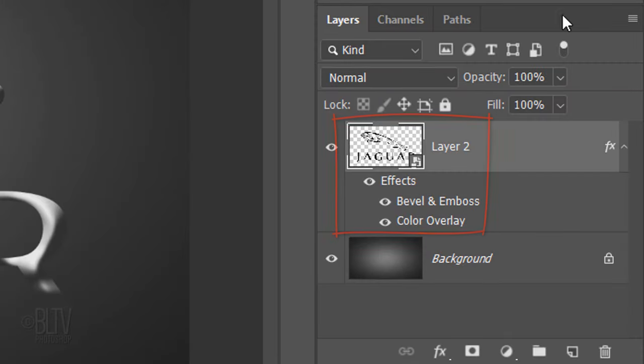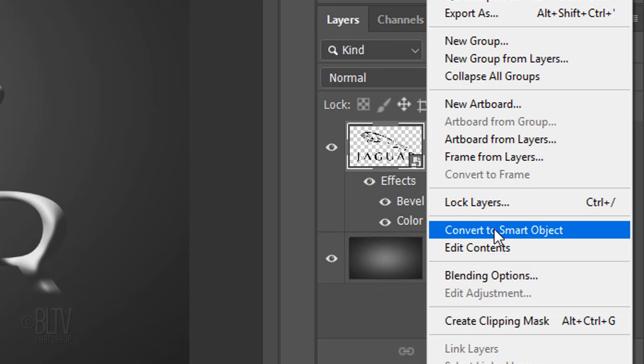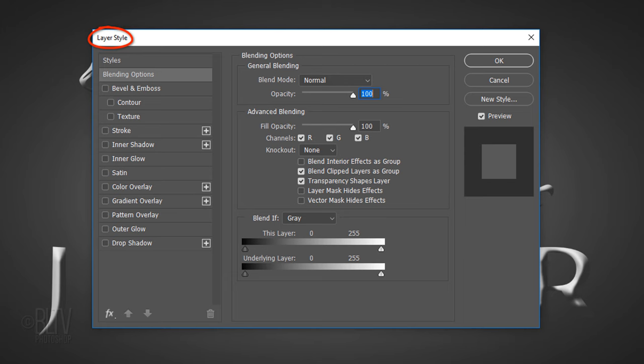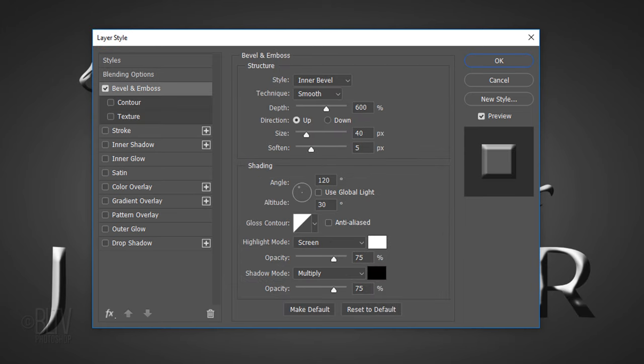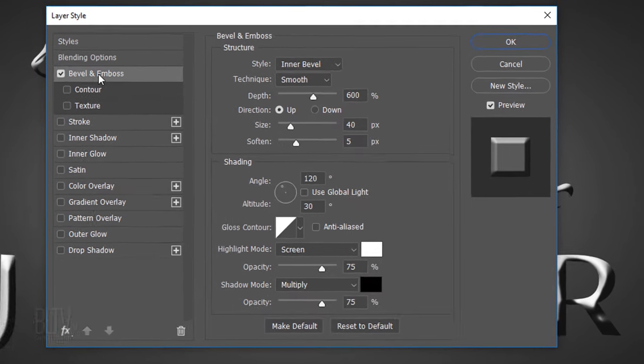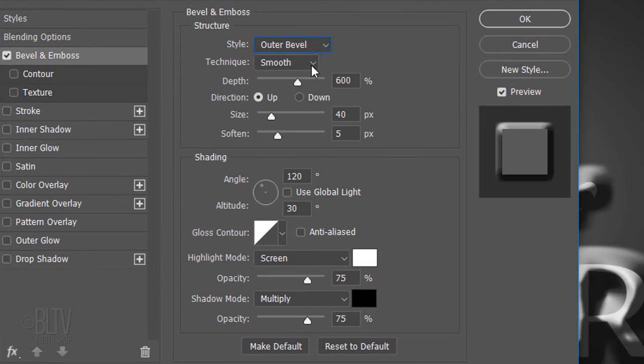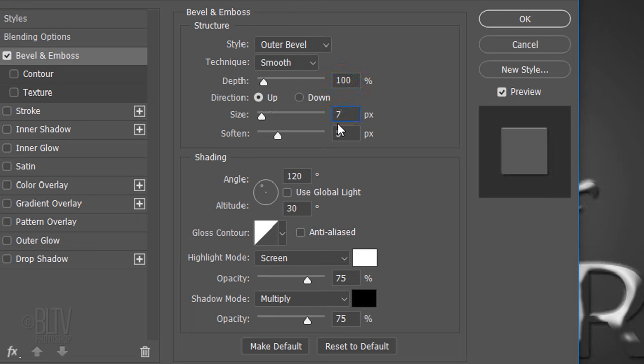Convert your visible image into another smart object. Double-click an empty area of the layer to open its layer style window. Click Bevel and Emboss. The style is Outer Bevel, and the depth is 100%. The size is 7 pixels, and the soften is 0 pixels.